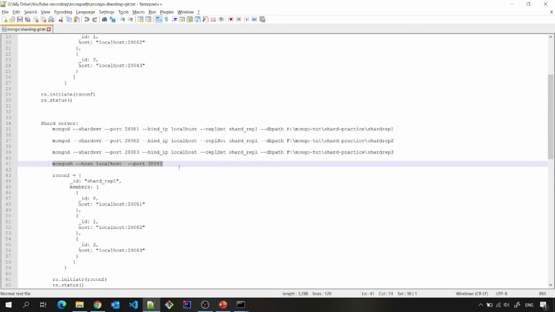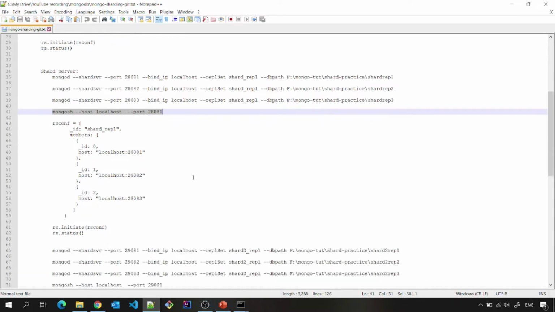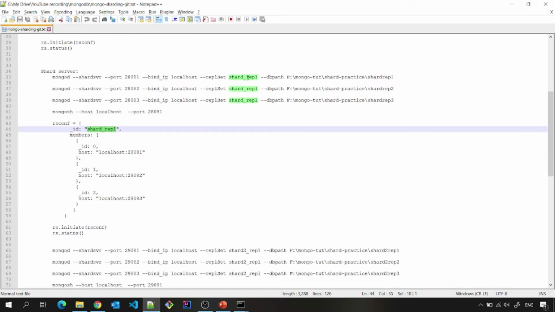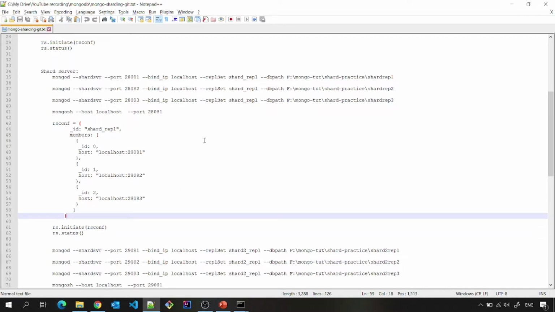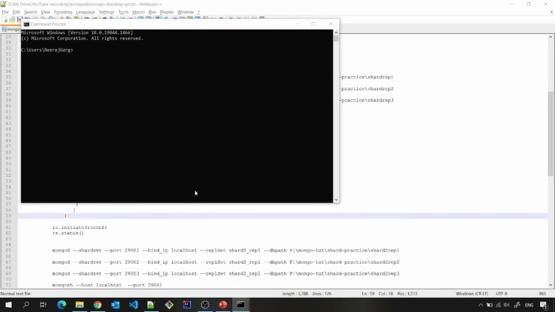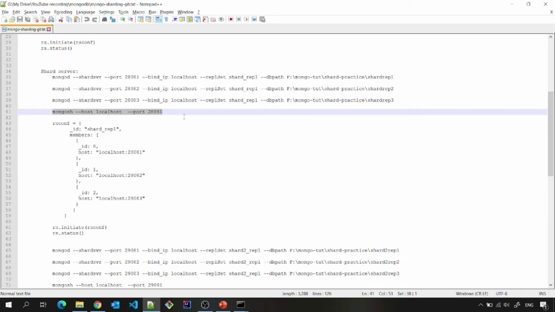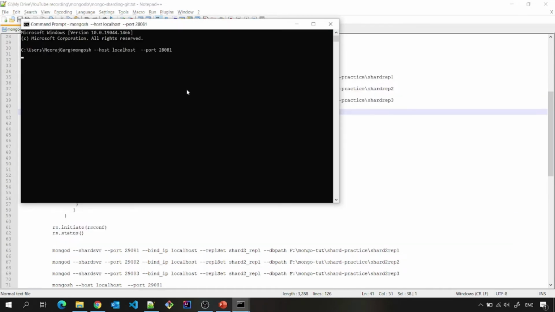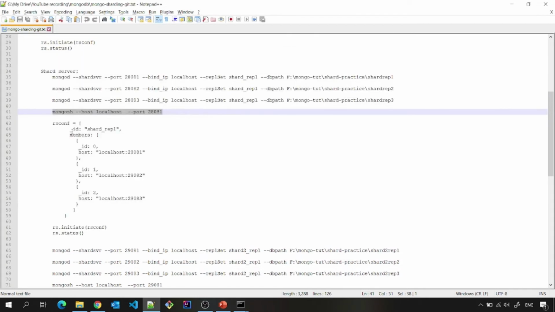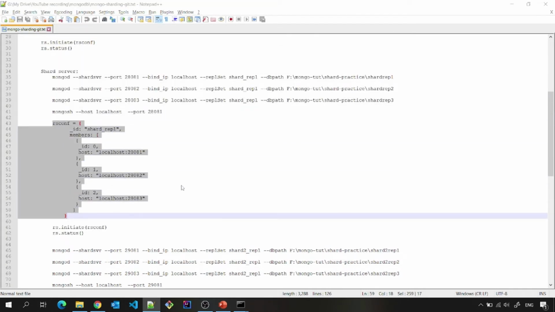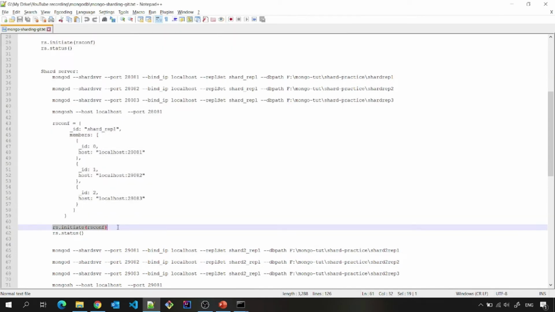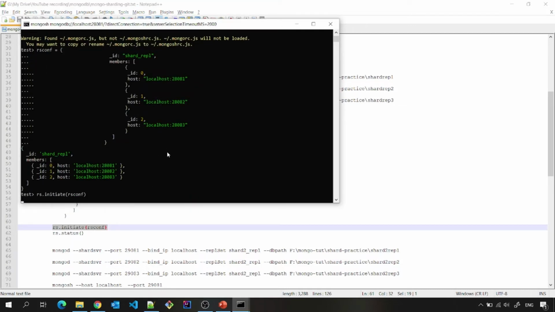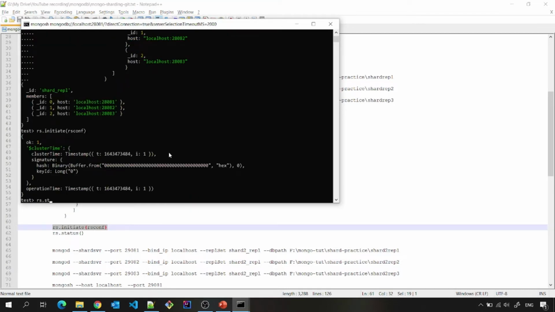we will again initiate the configuration, right, here the same name of replica set, members, and then initiate. Let us do that here also. So first I will connect. It is connected successfully. Now I will define rsconf, right, and rs.initiate, rs.status.